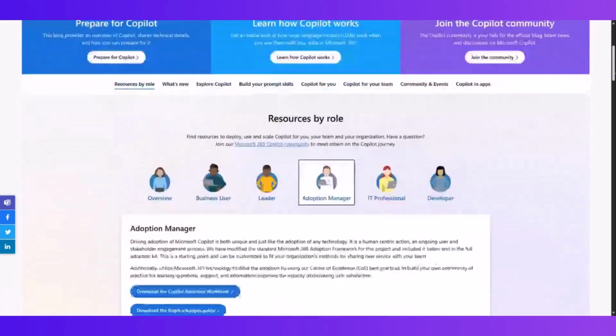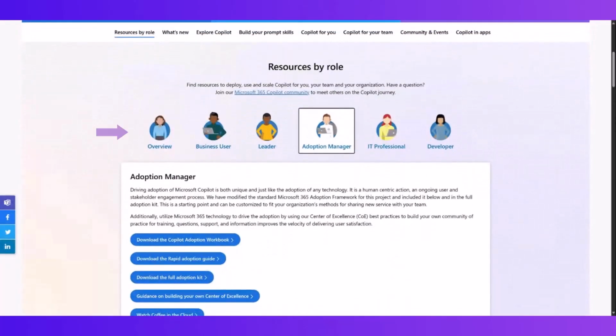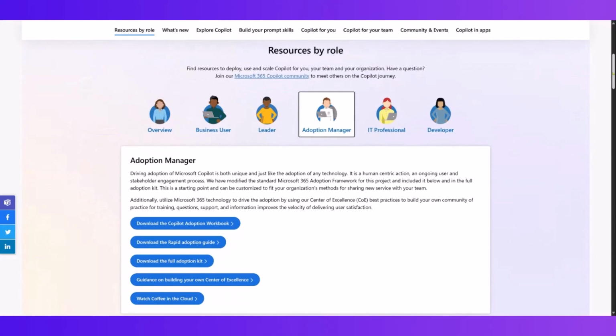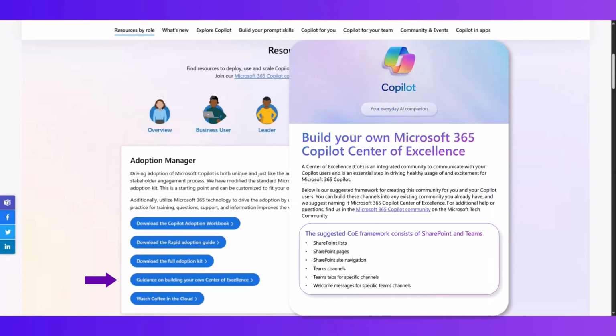As we go down in the experience, we have now our resources by role. We're really excited about this part because this helps you get directly to the content that you are interested in. You'll notice right now I have it highlighted on Adoption Manager because this is where all the new goodness has launched today. We now have the Copilot Adoption Workbook that's available for download, as well as Rapid Adoption Guide, a broader adoption kit with additional resources, including an adoption plan and an Excel spreadsheet format that you can customize, and more.